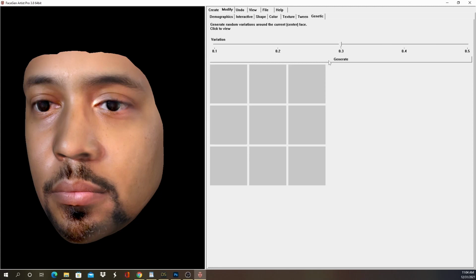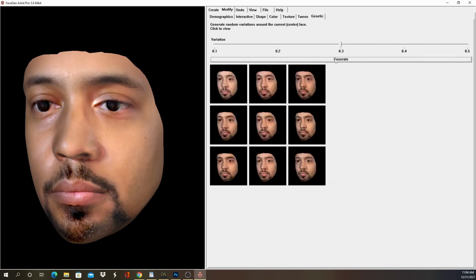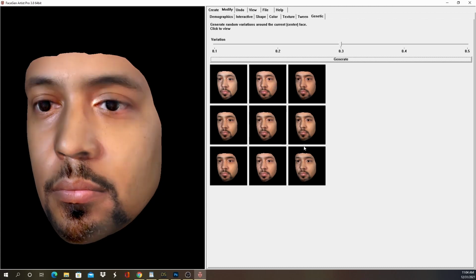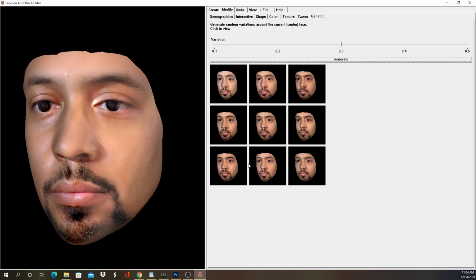Genetic, what you do is you hit generate, and you can change the variation of that generate, and it'll create different variations based on this center picture, which is the original one. It'll give different variations on that same face.